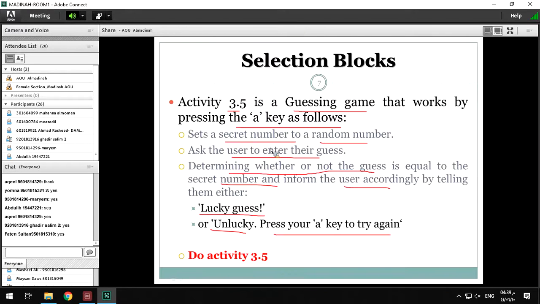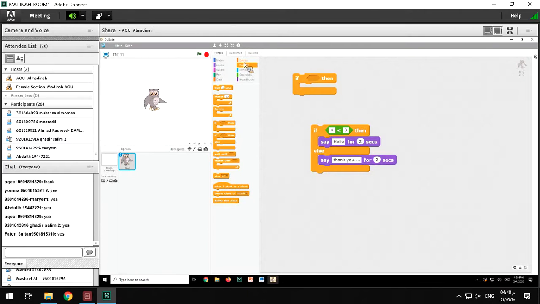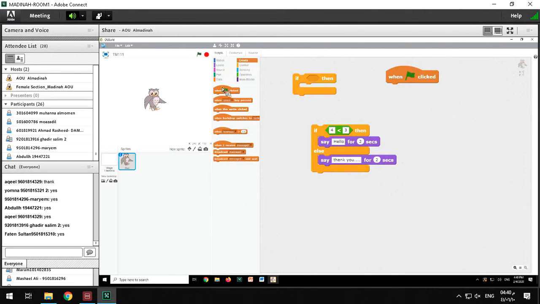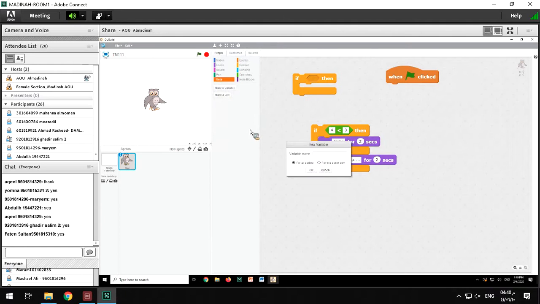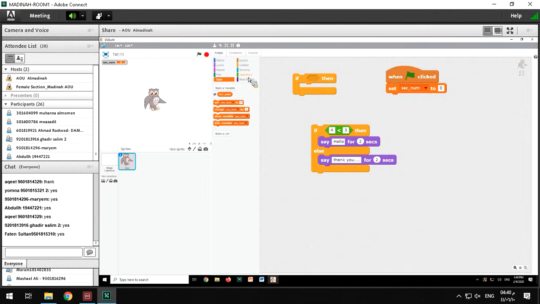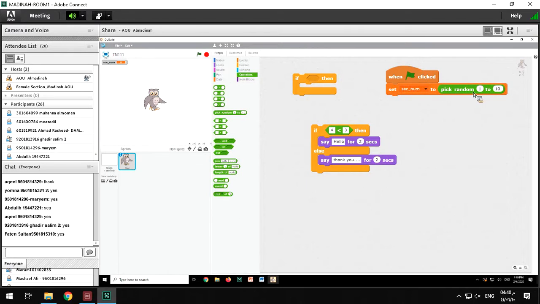So it says first that you need to set a secret number, which is a random number. Fine. So when the flag is clicked, we take a variable called secret number, and we set secret number to a random number. So we have pick random here from 1 to, let's say, 99. So any number to pick from 1 to 99. Now let's write the program again.